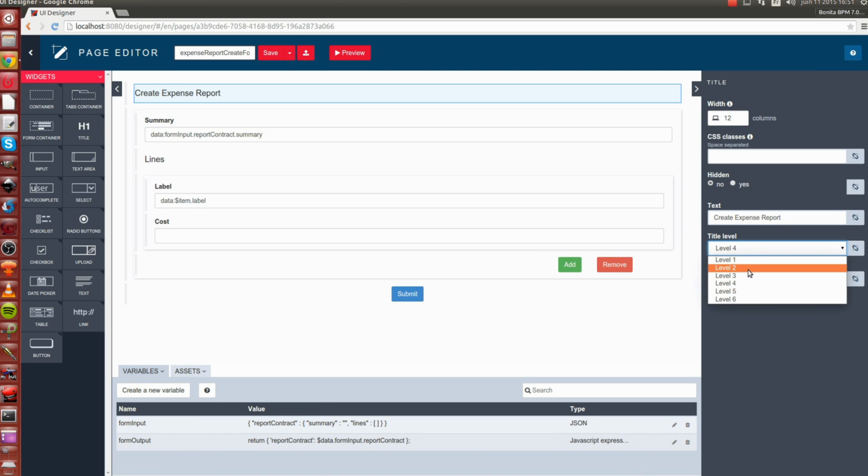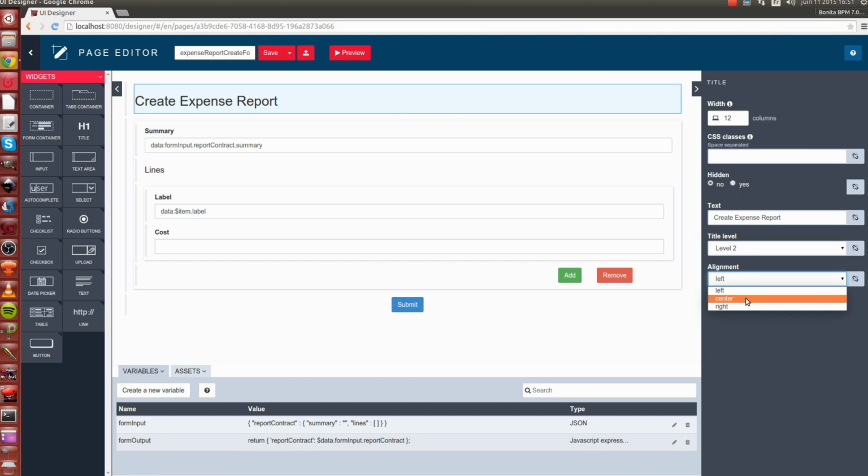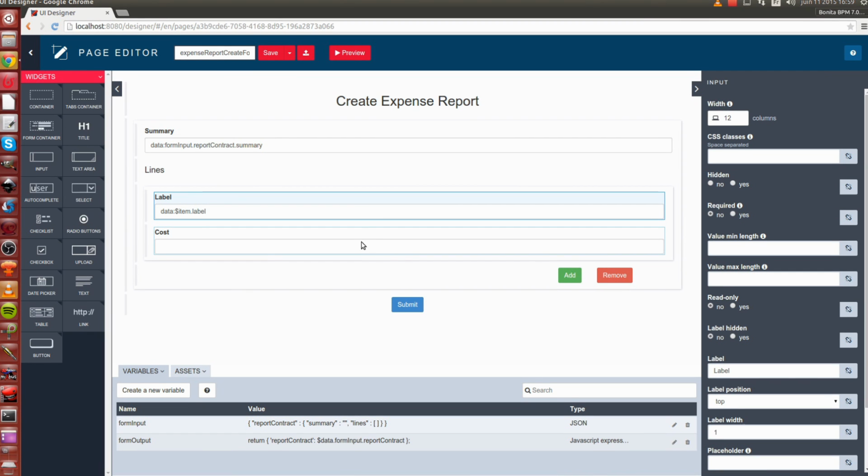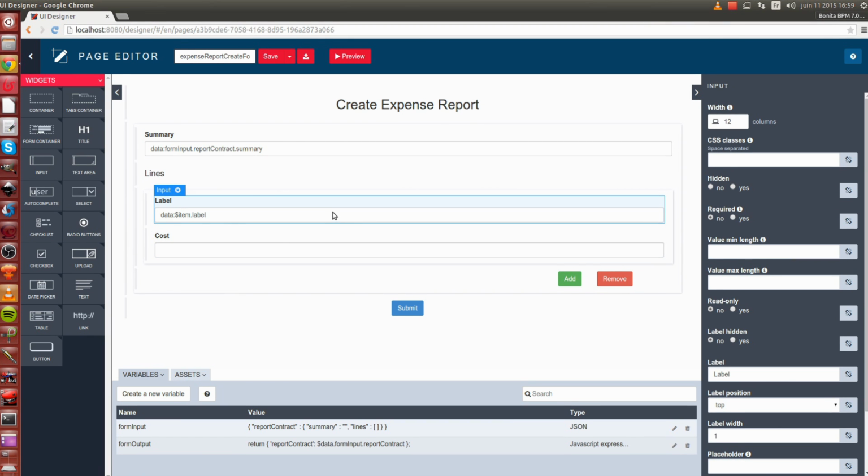So here I'm going to call it create expense report. I'm going to increase the priority of the title. I'm going to center it. This will look a bit more friendly. Now I will put the label in the same row as the cost. To do that, I'm going to modify the width of the label. Notice that the default width for all components is 12 columns. The column is actually a system coming from Bootstrap.